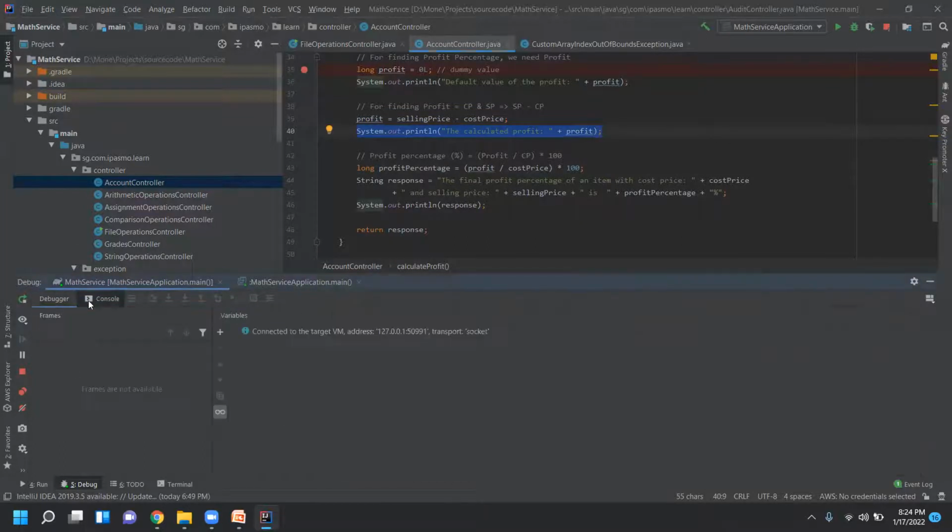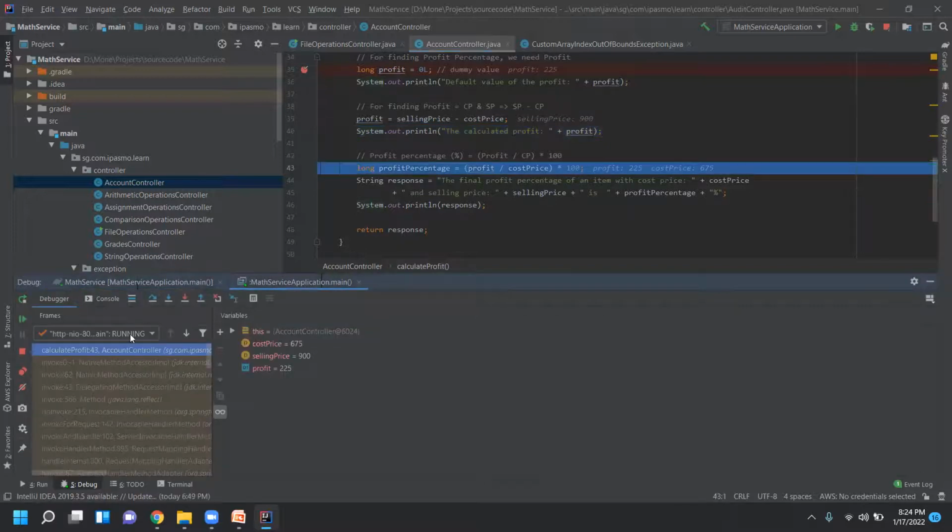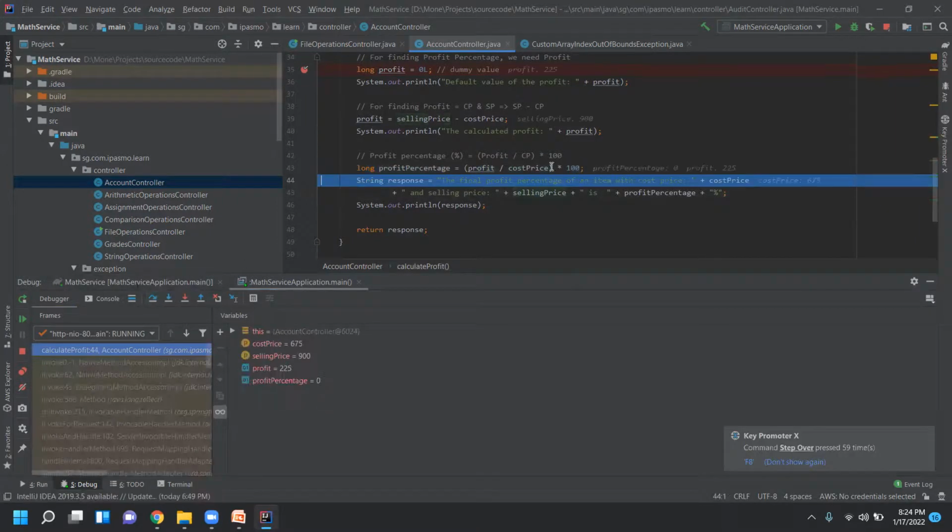Okay, now let's go back to the debugger. Now we'll go to the next line. 225 divided by 675, right? So now let's see. 225 divided by 675. So the profit percentage is 0 here in this case. Which is wrong, right? Yeah. So now let's see.